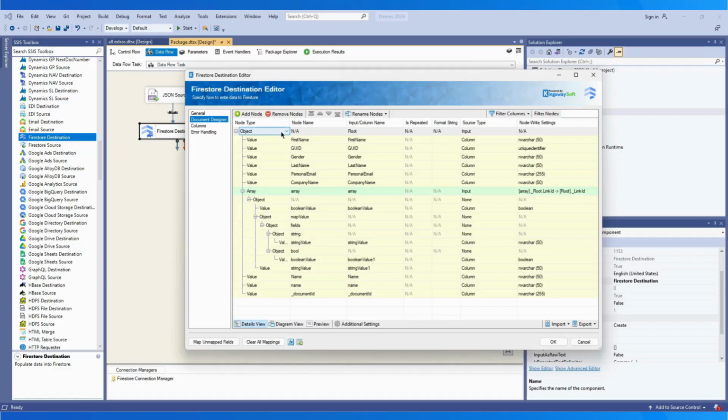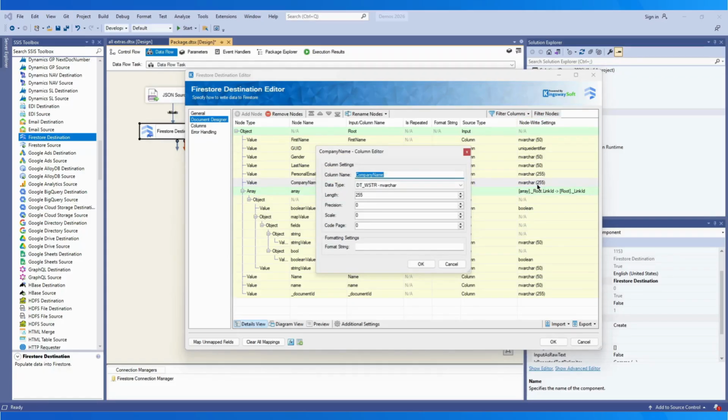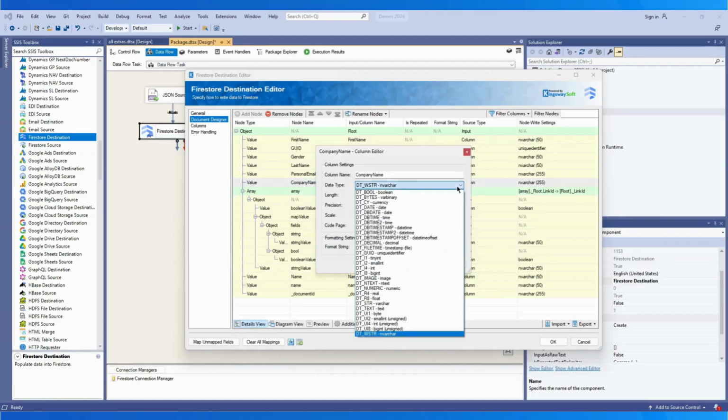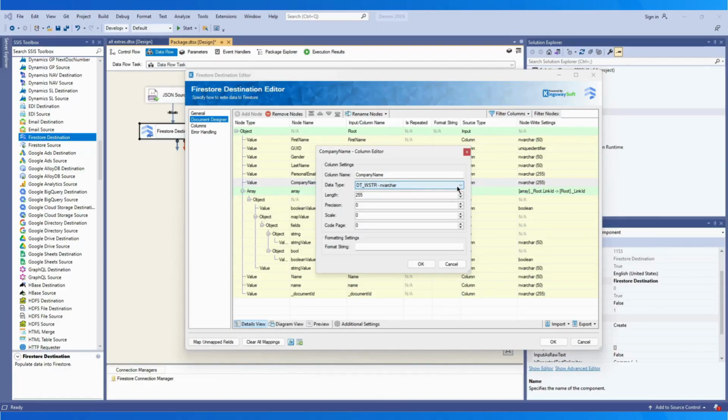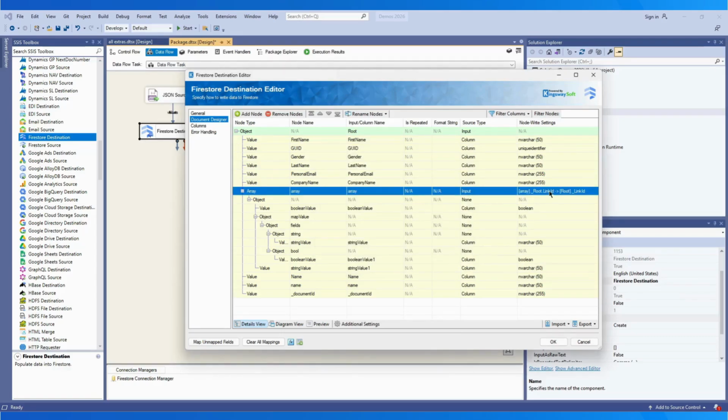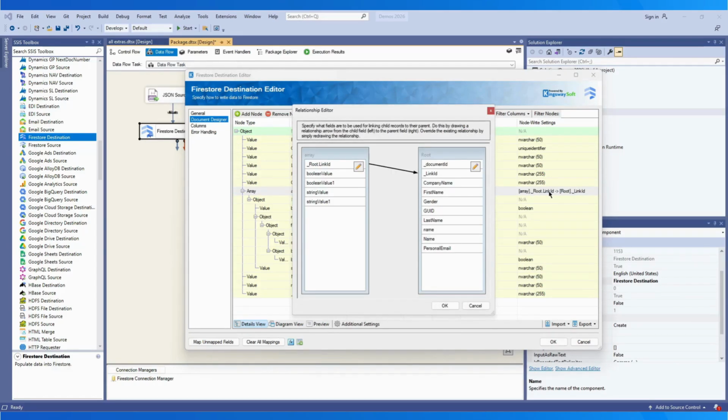Depending on the node type, different source types can be made available for the current node. Object and Array will have either input or none as an option. Value and Raw can either be a column, static value, or a variable. With the node write settings, you can view and change the data type of a value or raw node by double-clicking or the relationship editor. This can also be opened for a child array to adjust or establish a relationship.